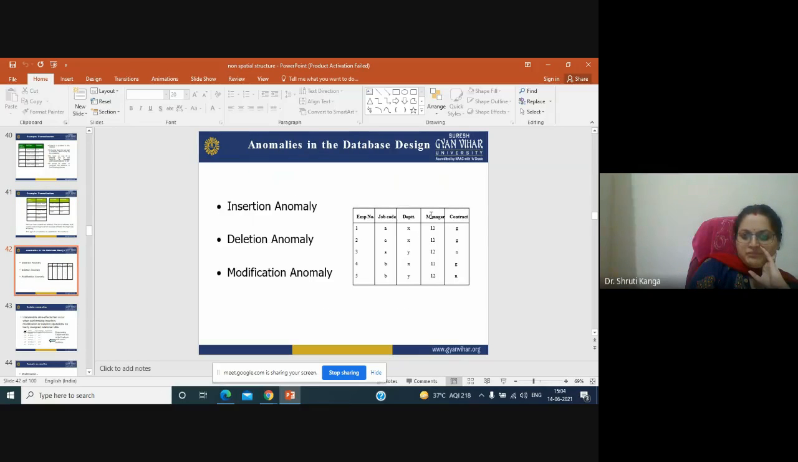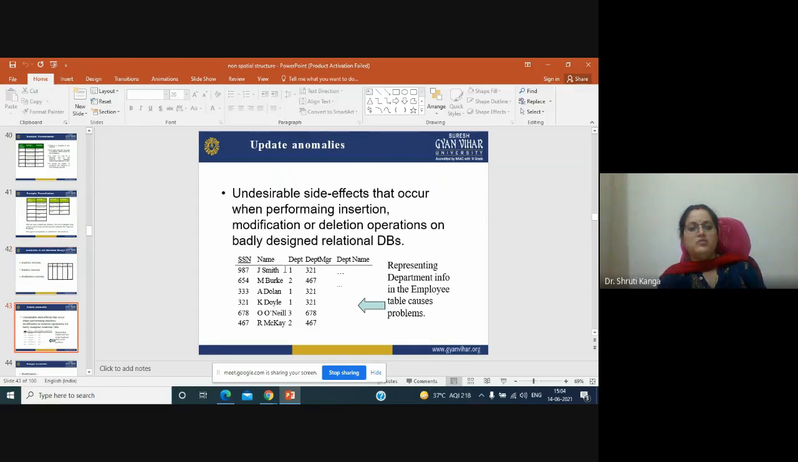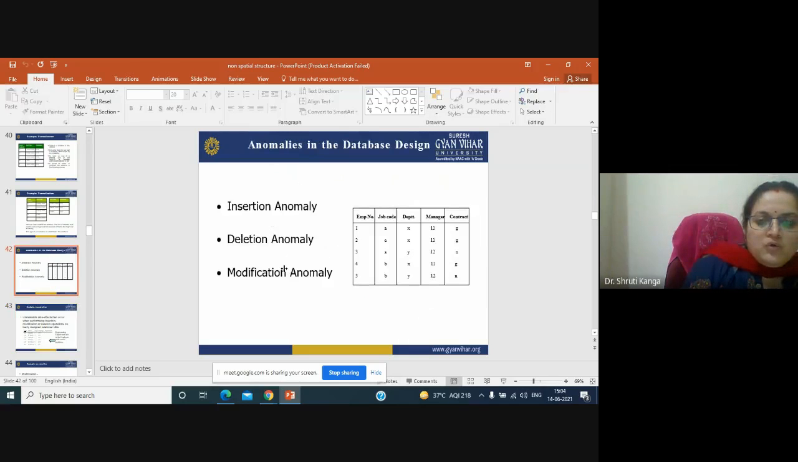Then the anomalies in database designs. First is the anomaly related to insertion. Second one is deletion, and third one is modification. So this kind of anomalies may arise in database design: insertion, deletion, and modification. Now, first we will go with the updation.